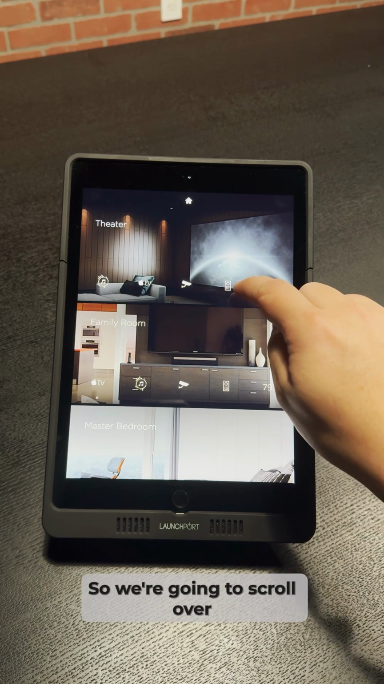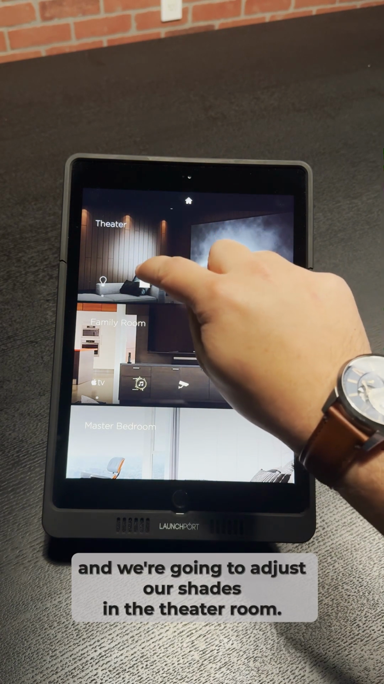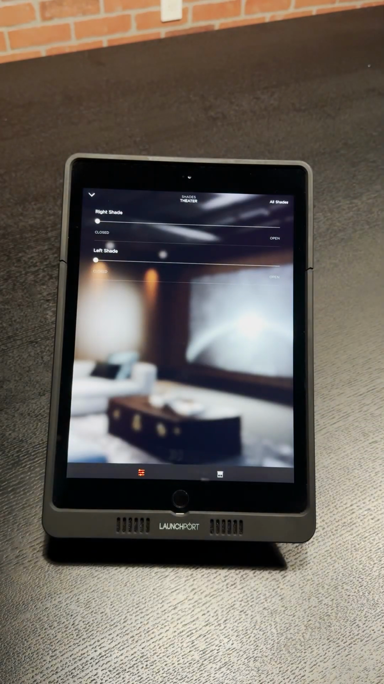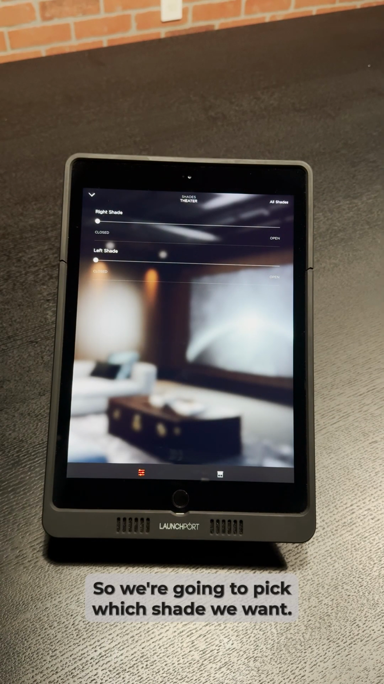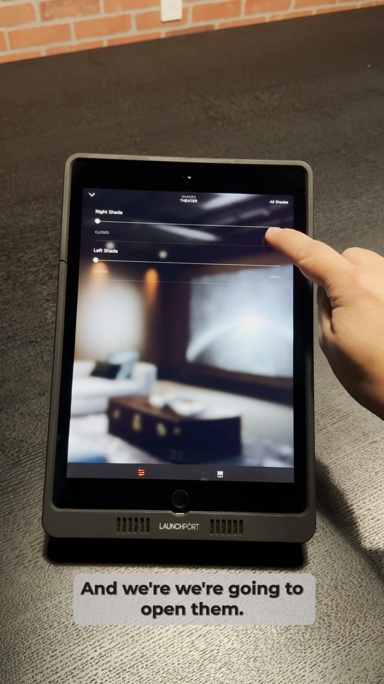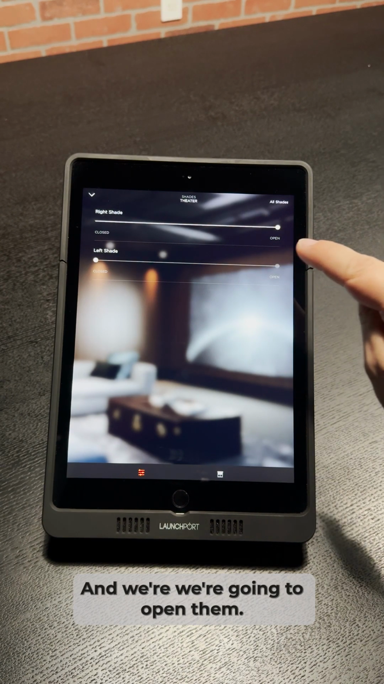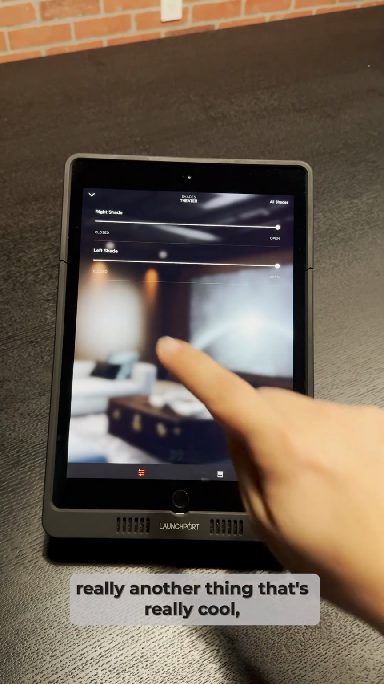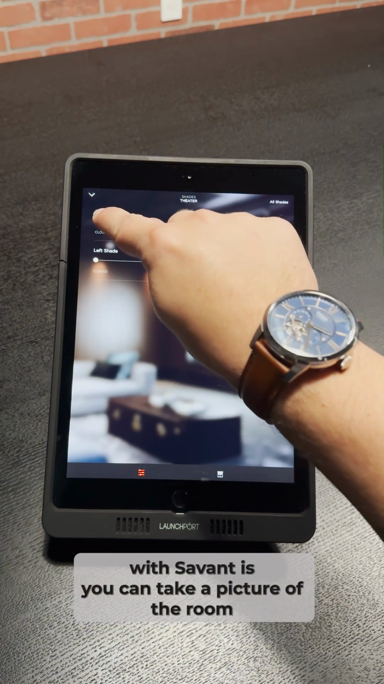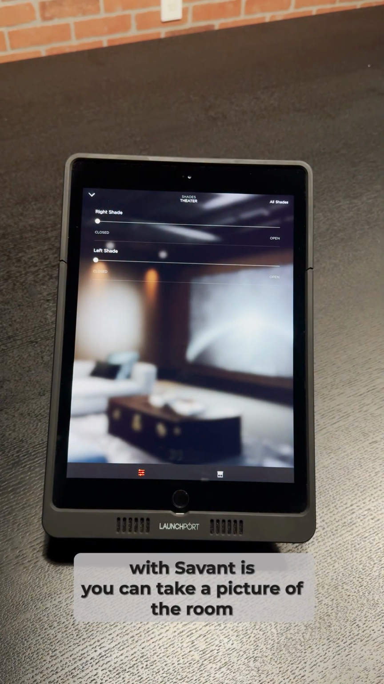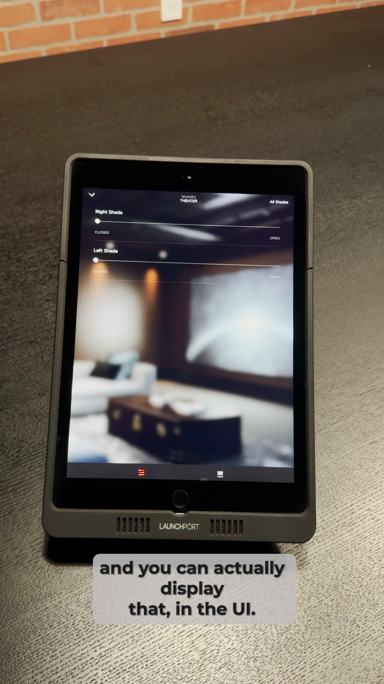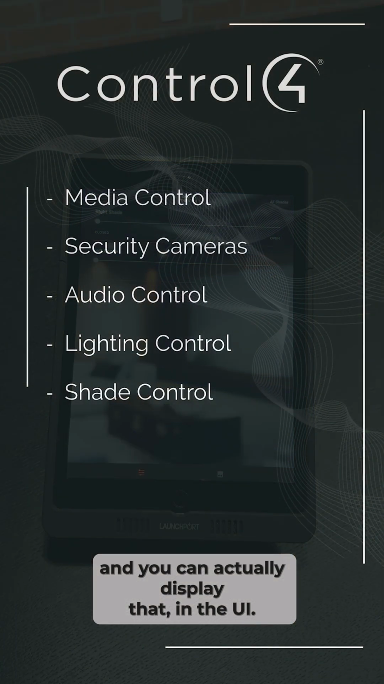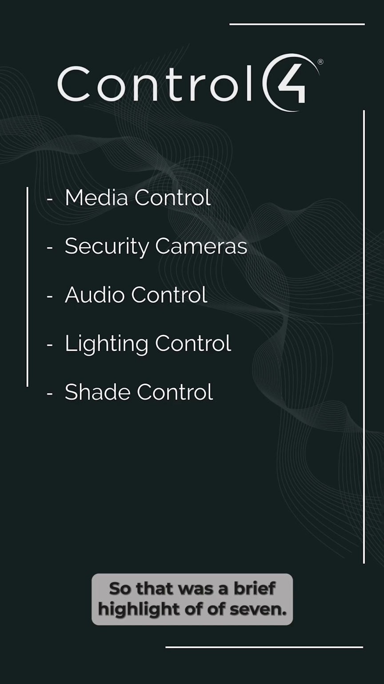We're going to scroll over and adjust our shades in the theater room. We're going to pick which shade we want, and we can open them or close them. Another thing that's really cool with Savant is you can take a picture of the room and display that in the UI. So that was a brief highlight of Savant.